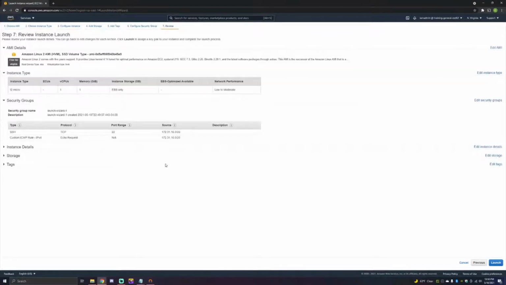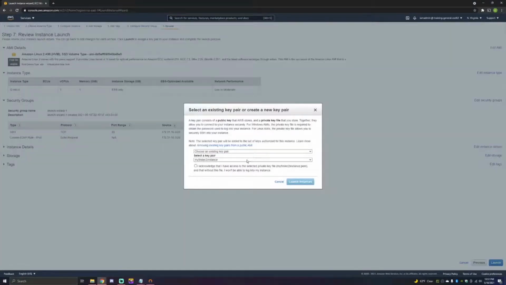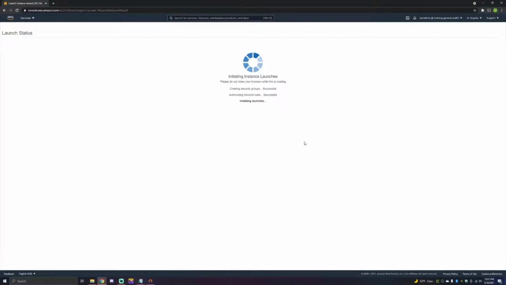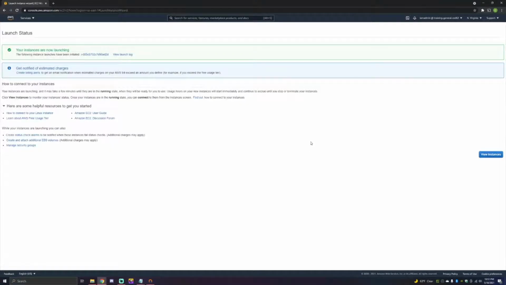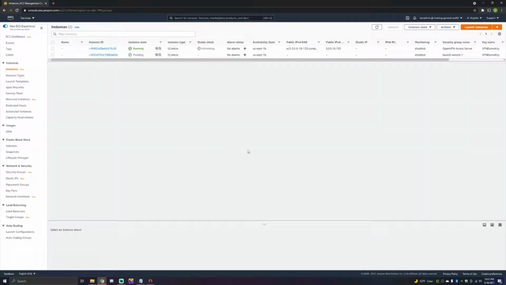Let's review and launch. Everything looks good. And change it to VPC demo key. Just make sure you know which access key, key pair, you're using. Okay, let's view our instances. So, starting up just fine.